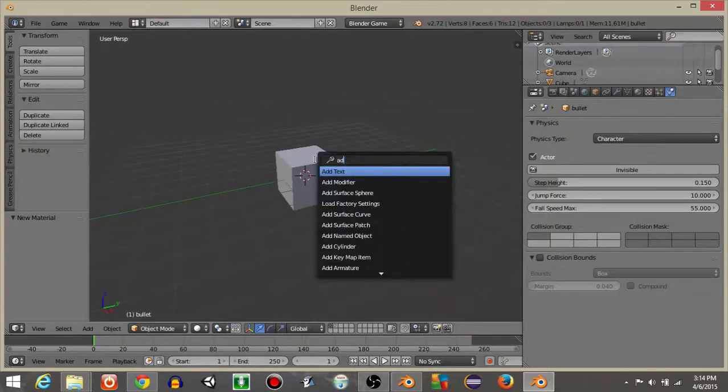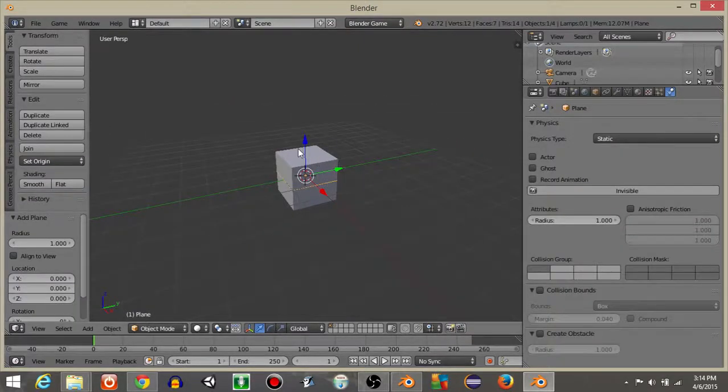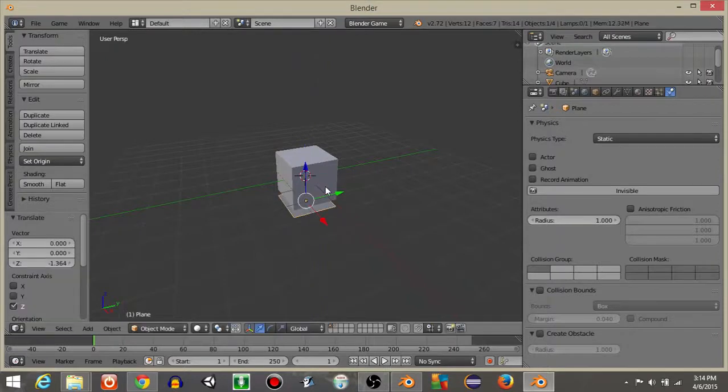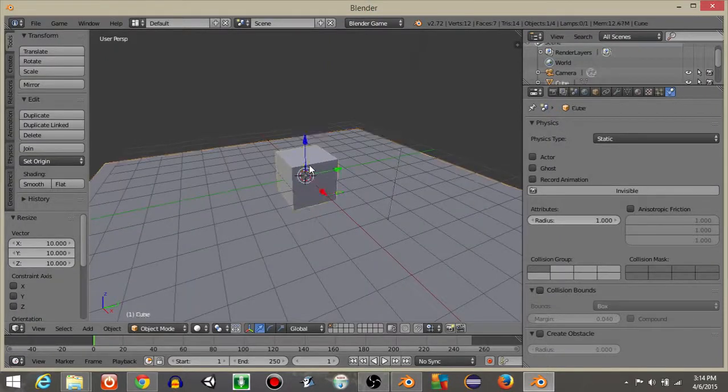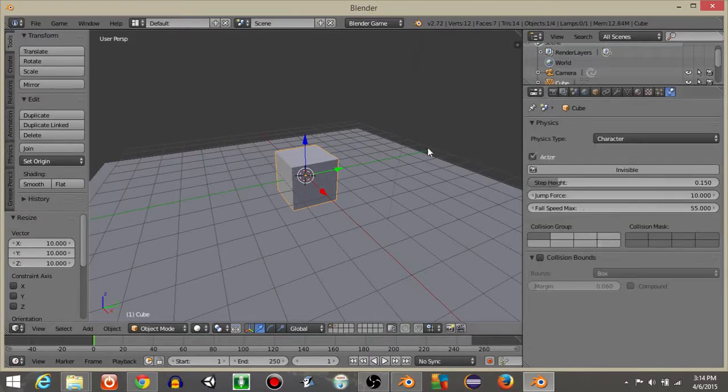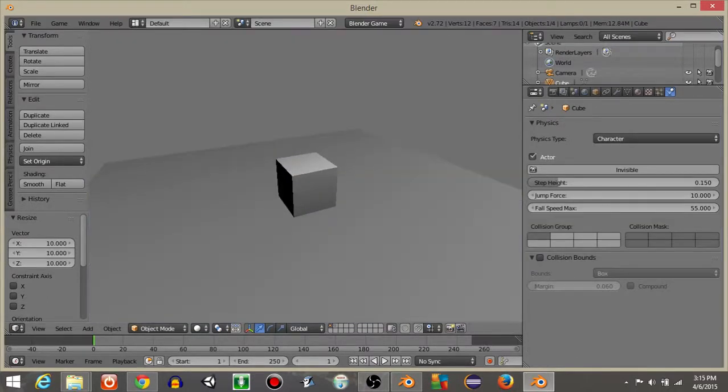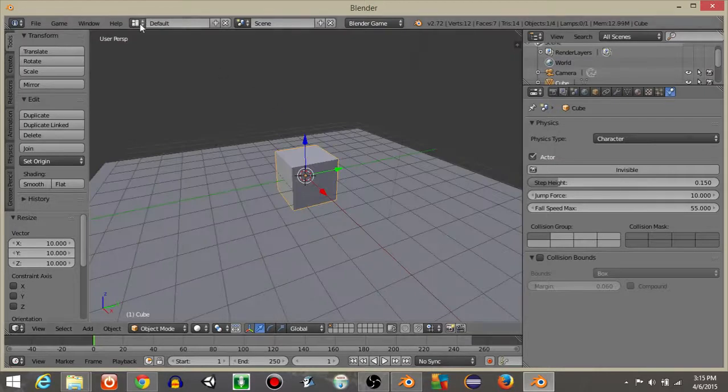And let's do spacebar and then add a plane because we're going to want a plane to be underneath our cube right here. And I'll hit S and 10 to scale it out. Right click on your cube in the middle and change the physics type to character with actor selected. And hit P and you can see our cube's going to drop right here.